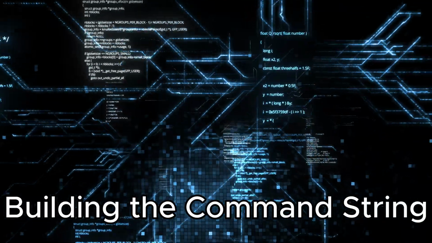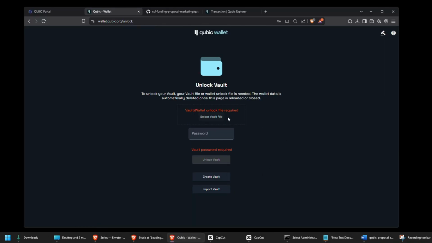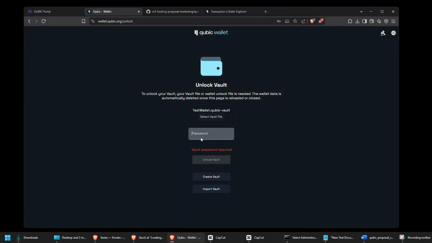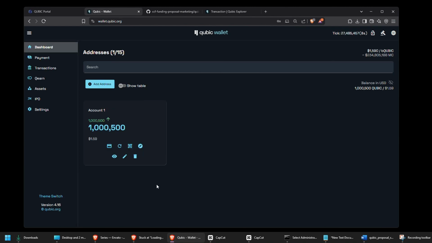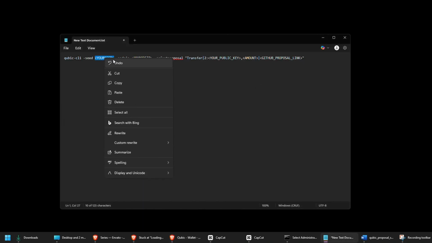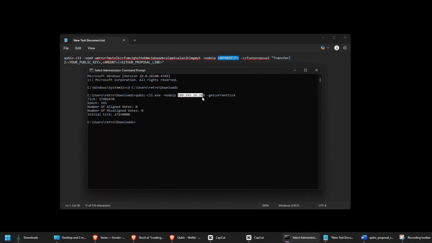5. Build the command to submit the proposal. Open Notepad and write the following. You can copy the string from the description below the video. I copy my seed from my wallet and paste it after -seed. I copy the IP address of the node I saw in the command prompt, and I paste it after -nodeip.